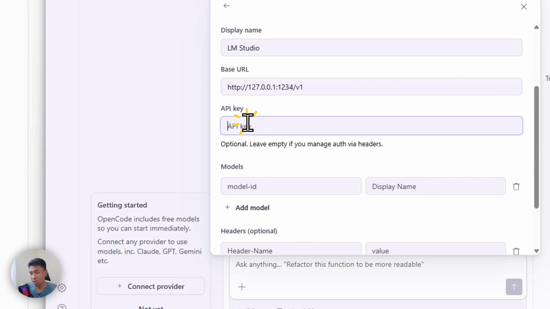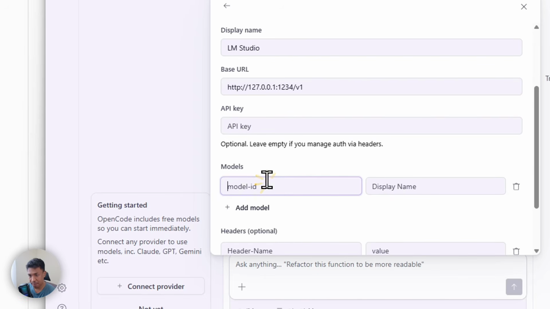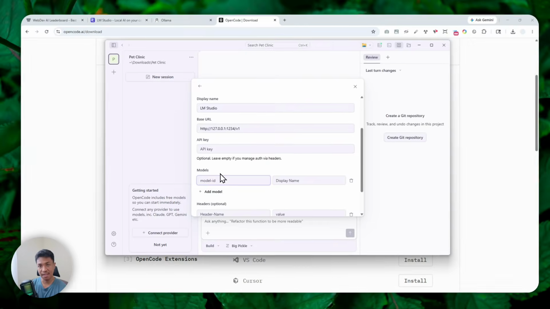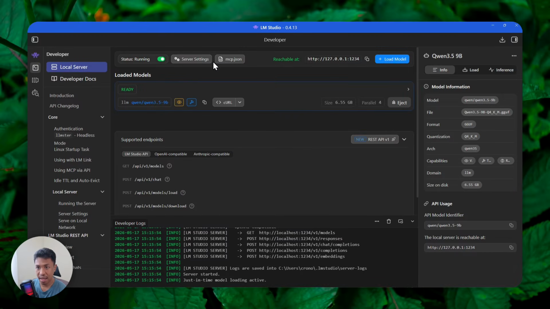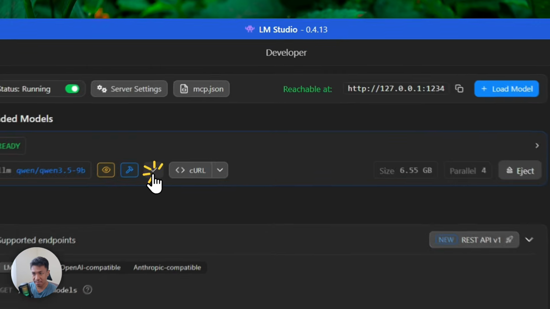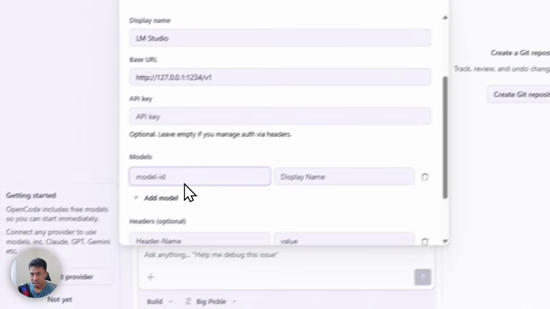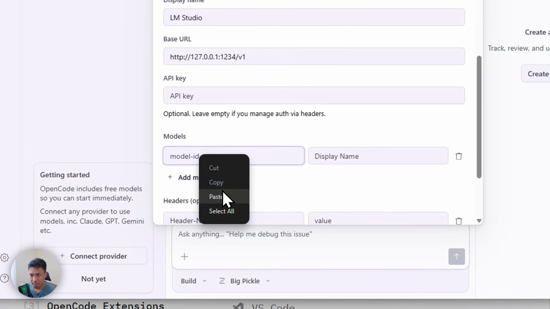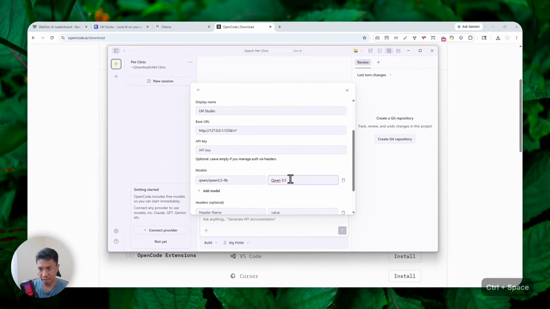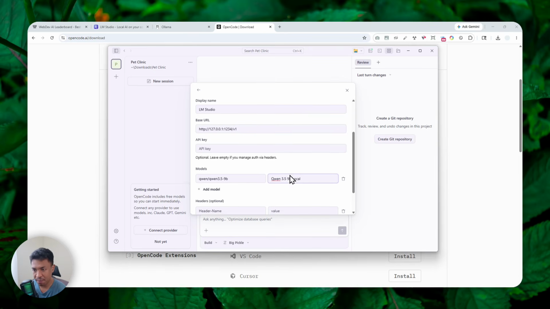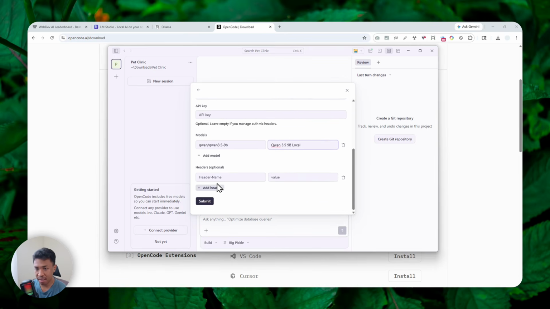And for the API key, you don't have to type anything. For the model's ID, now this is very important. Let's go back to LM Studio, and on the model that you have loaded, you want to copy the model ID, and you can go back to OpenCode, copy paste that, and let's call it Qwen 3.5 9B. Let's call it local, so I will know that it is running locally, and that's about it. And click submit.